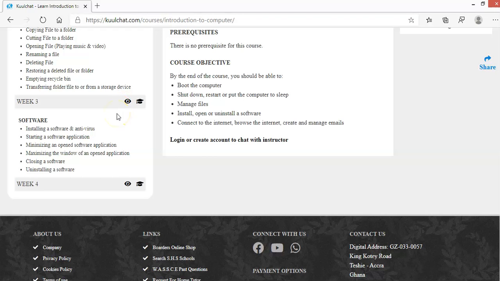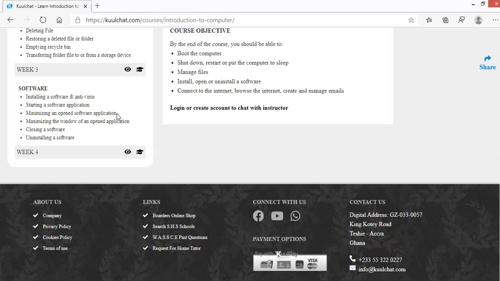So this week is more about softwares. So we look at how to install a software and antivirus. Then we look at how you can start a software, how you can minimize and open software application, and how you can maximize the window of an open application. Then how you can close a software and how you can uninstall a software.